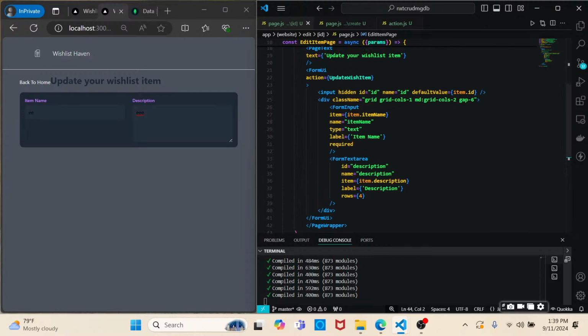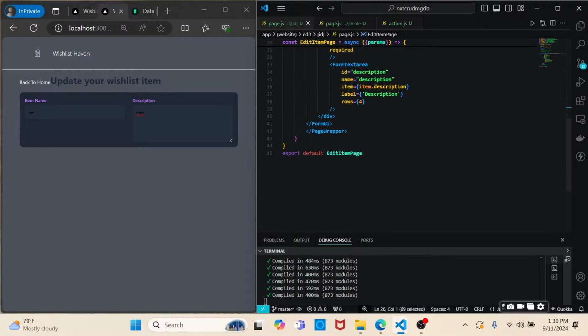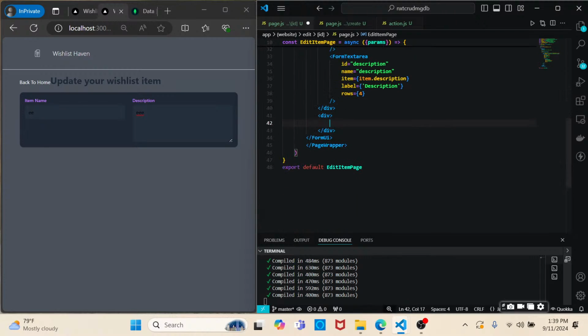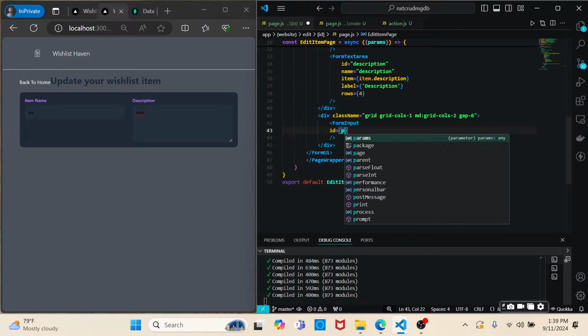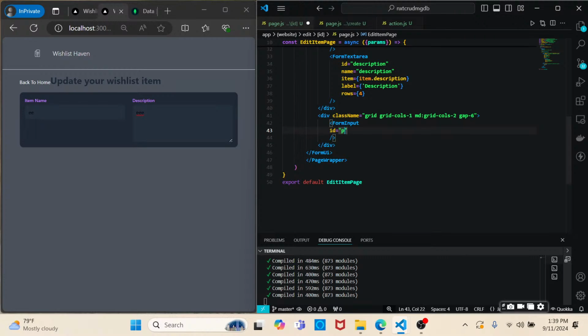So let's go ahead and copy this div with the class name again. And underneath this closing div, let's add another div and paste in the code we just copied. And then now we'll need the form input for the price and the purchase. So we'll say form input. Go ahead and close it. We'll set the ID to price. Set the name to price.